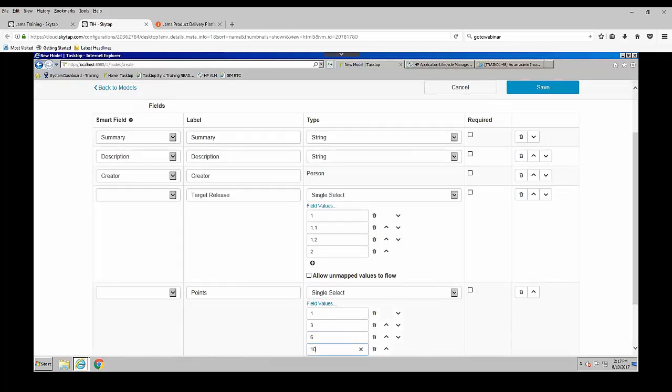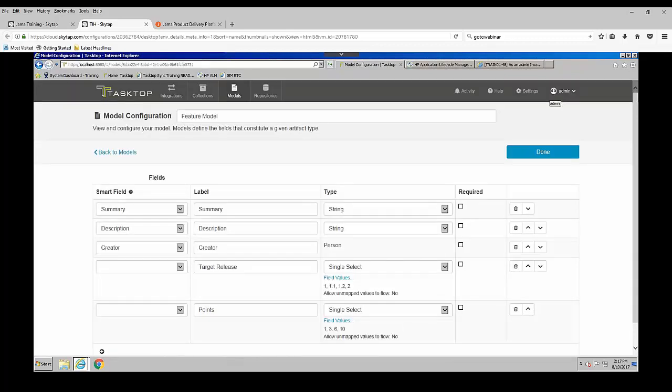Okay, and I'm going to go ahead and do a save. And we now have a new model for integrating features defined in Tasktop. Okay.